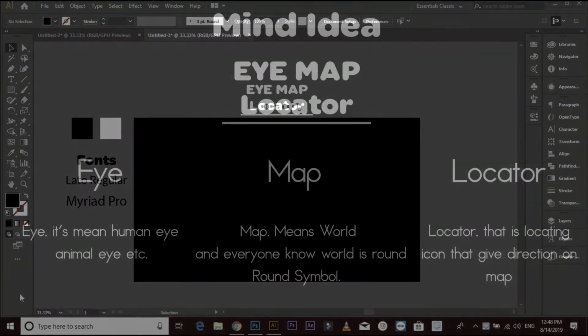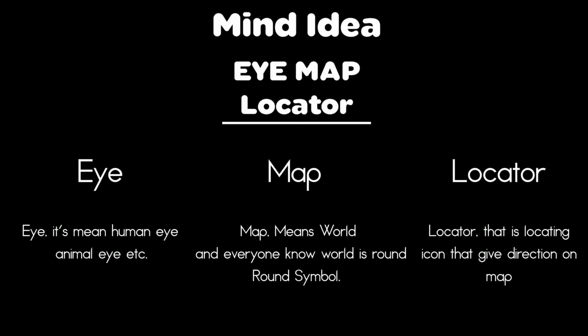Now, let's start. You can see on screen, here is my mind idea. It's eye, map, and locator. Eye means human eye, animal eye, etc. Map means world, and everyone knows the world is round, so it's a round circle icon. The last is locator, that is a locating icon that gives direction on a map. Now friends, it's my mind mapping.